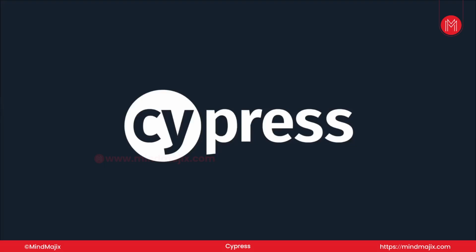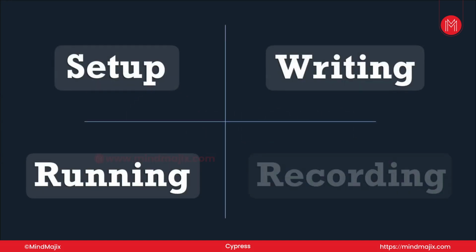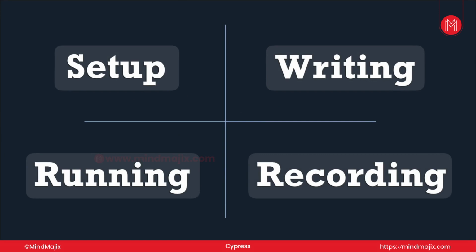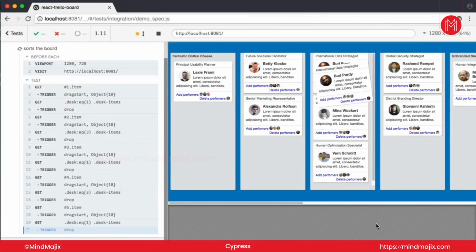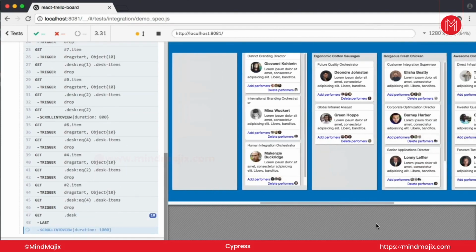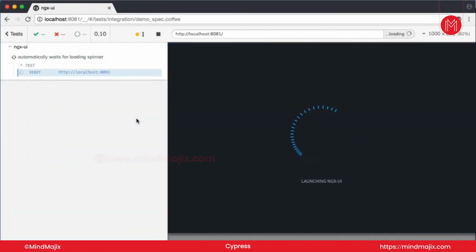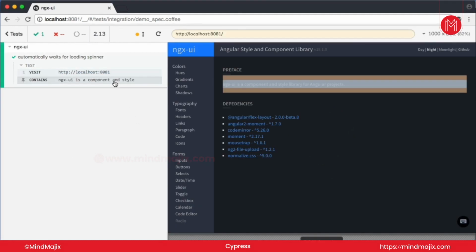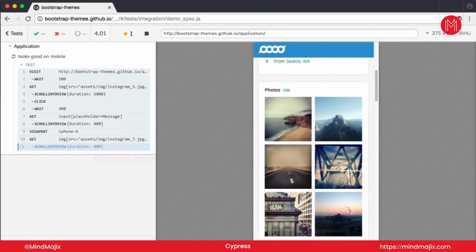Cypress is an open source test runner built for the modern web. It makes setup, writing, running, and recording tests much simpler, easier, and faster than ever before. Whether you are testing the various login states of your application or a complex drag and drop operation that you've ever seen on web apps and Trello boards, you can easily wait for dynamic content to load or make sure things look good on a mobile responsive viewport.